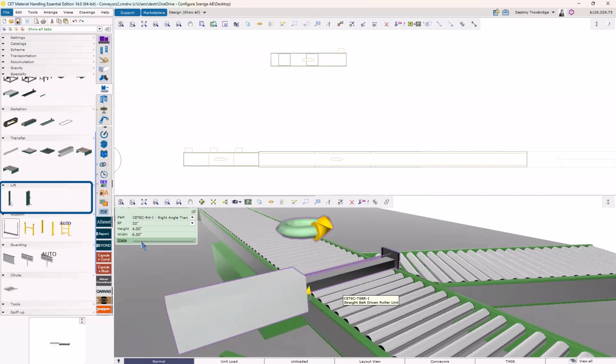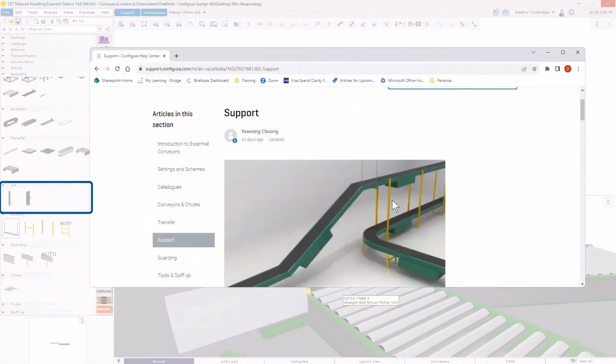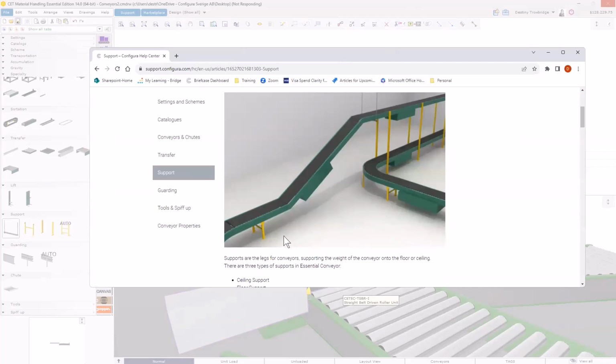In the next section, there are lifts available to add to the drawing. The lifts have some special properties, and these are meant to transport product between multiple levels. Then the next section in the Essential Conveyor Extension is support. We've got 3 different types of support available here.